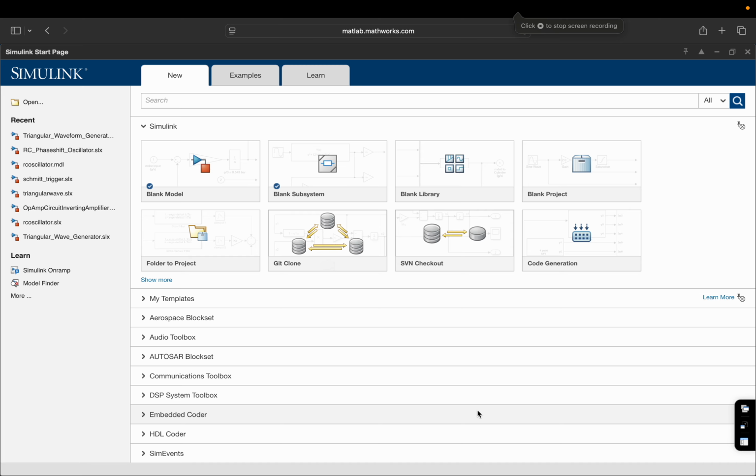In this session, I am going to build a simple Ohm's law simulation by using MATLAB Simulink model. First open MATLAB and launch Simulink and then select the blank model.